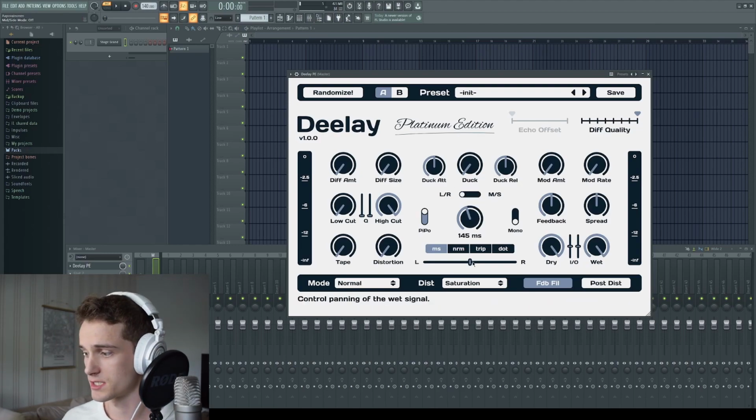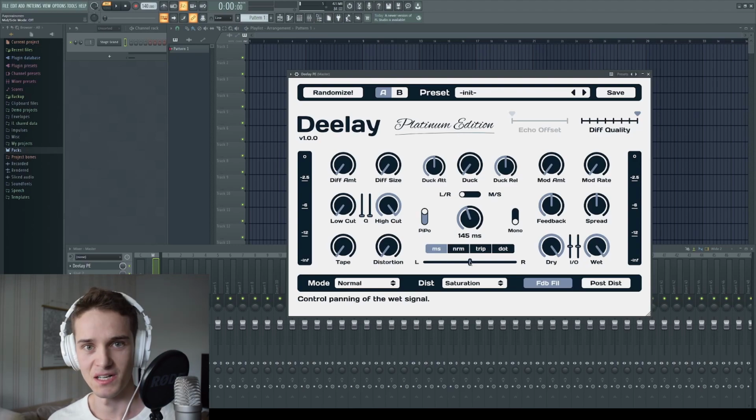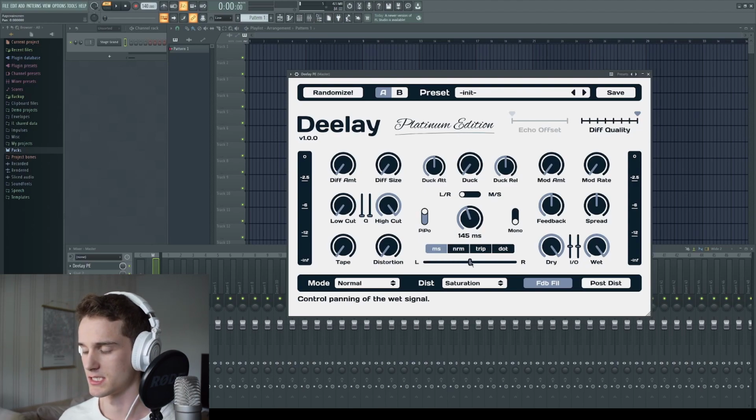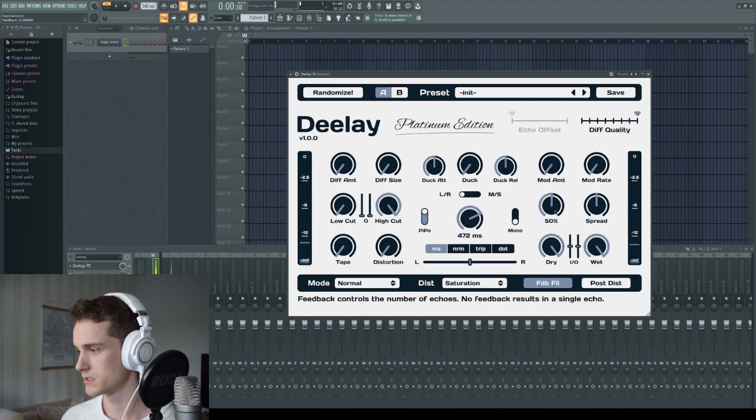Then we have this master panning slider. This one was also requested by one user. If this person is watching this video, you probably know I'm talking about you, and here it is. So this one is just for panning the output of the plugin, and this is the wet signal, so not the dry. So if I again play something here, let's turn up the feedback.